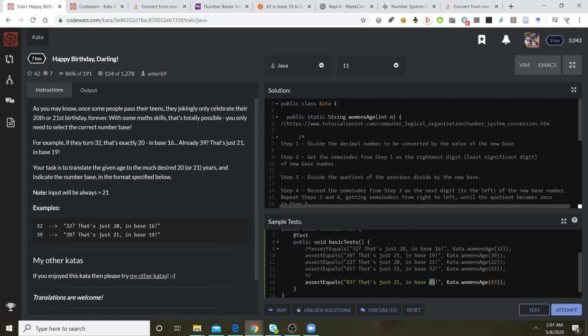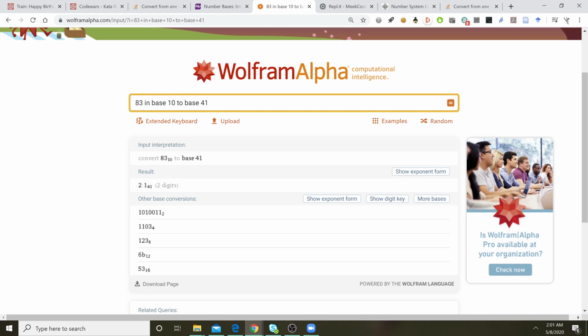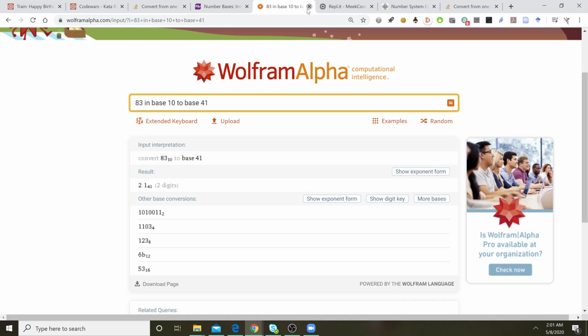Now, I had no idea how to change a number from one base to another. This is not something I do in my everyday life, so I had to do a little bit of searching. I first went to Wolfram Alpha and asked, what's 83 in base 10 to base 41? They give me 21, which is what we're looking for. So I think I'm on the right path.